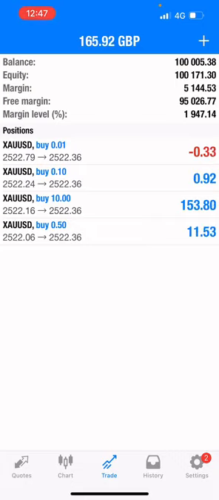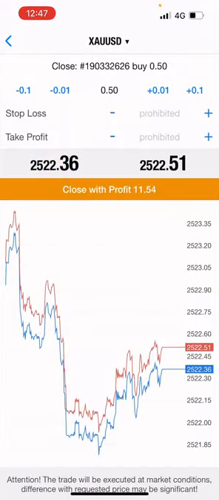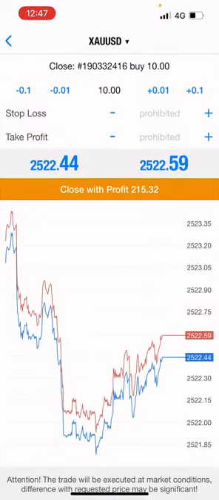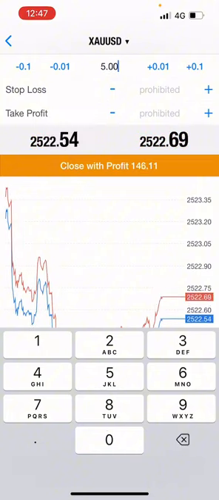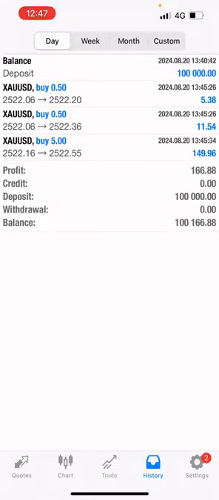Obviously this is nice to show while I'm doing this demo, but if you wanted to close all of these right now, again, you click it down, you click on close, and you just be like, boom, profit done. And again, if you wanted this one to keep running and you want to take half of the profits, we'd just change that there to 5.00, and we allow that to keep running. So right now, within that few minutes there, we've banked £166. Obviously this is a demo account, so this would depend on your account size.